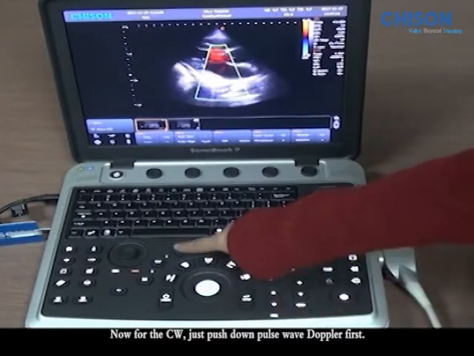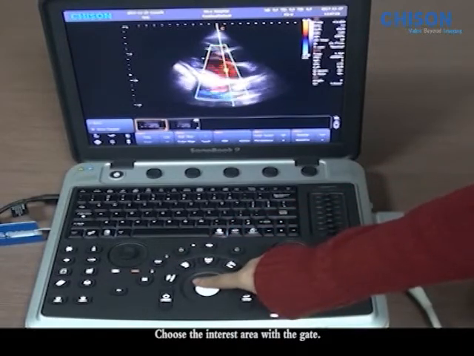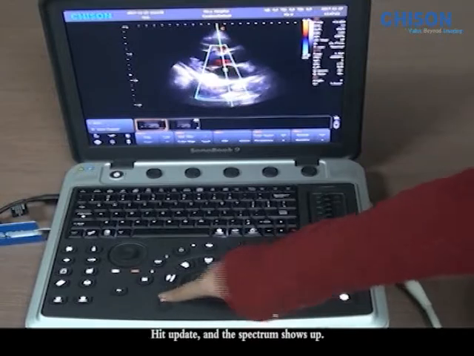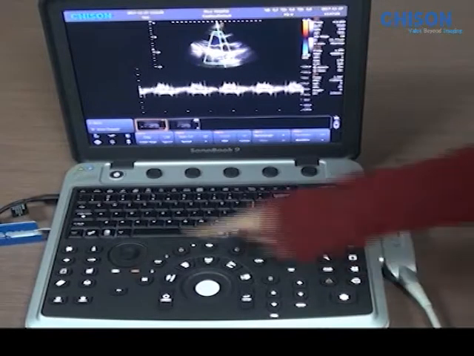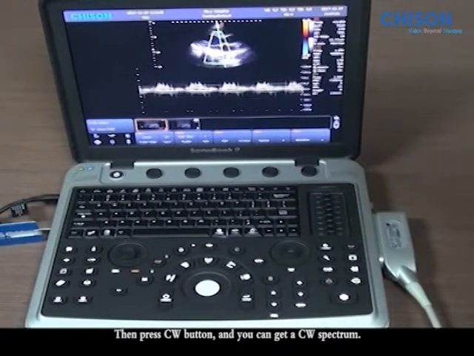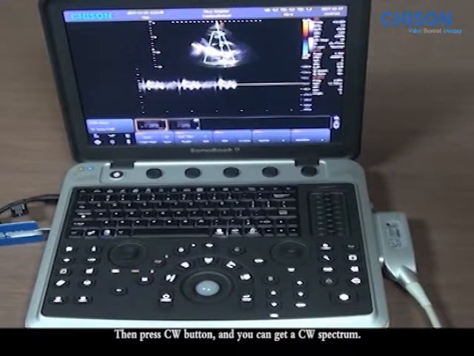Now for the CW, just push down PW first. Choose the interest area with the gate, hit update, and the spectrum shows up. Then press the CW button, and you can get a CW spectrum.